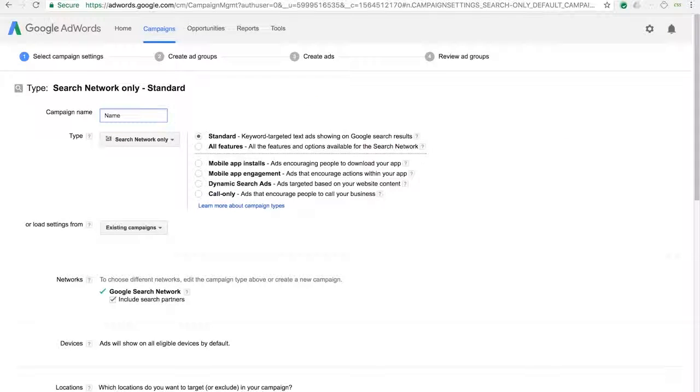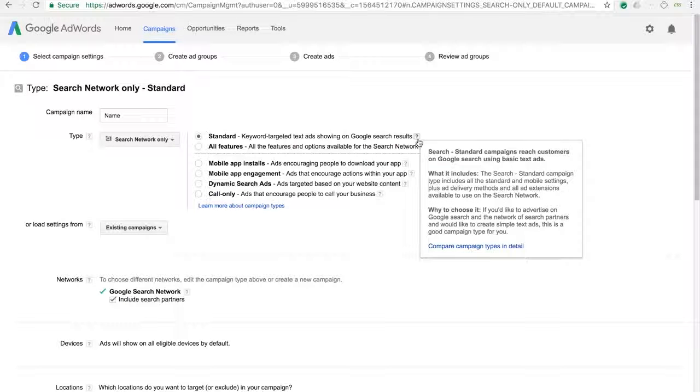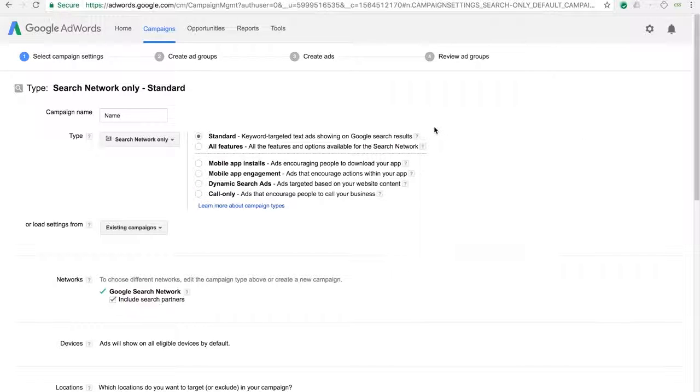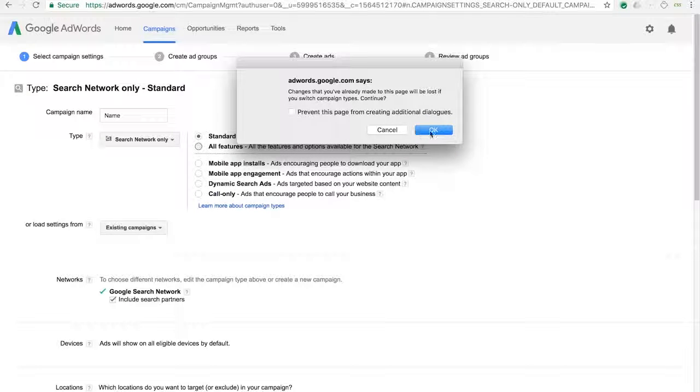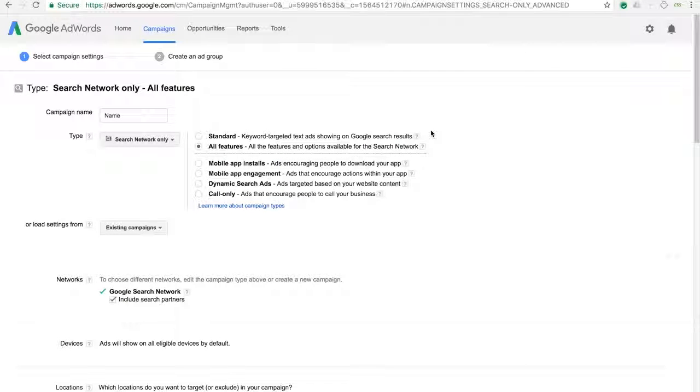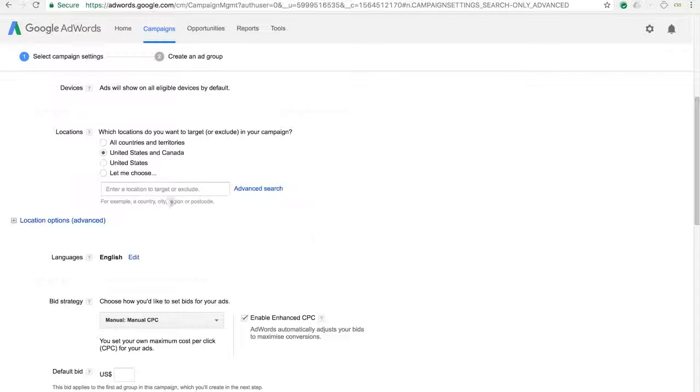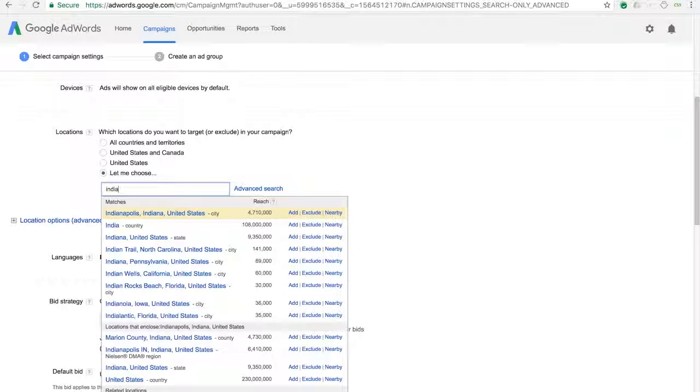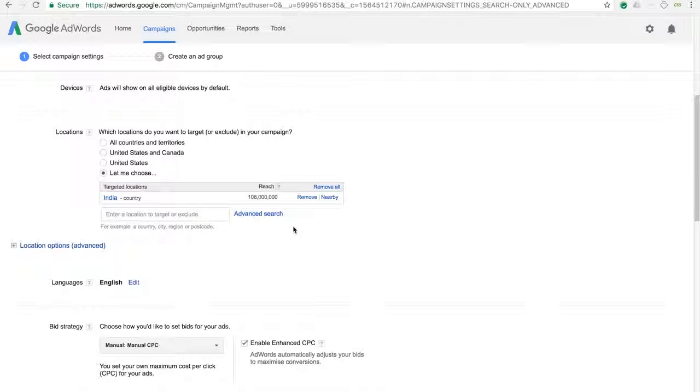The campaign name here is for your reference only and is not visible to users who see the ad. Also, if you're new to AdWords, you can start by creating a standard campaign. Else, you should select all features since this gives you more control over your campaign settings such as advanced location options. Choose the locations where you would like to target your ads. You can search for the country, city, state or locality here and click on Add.